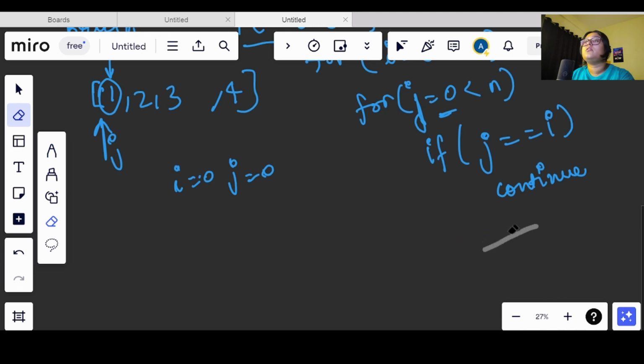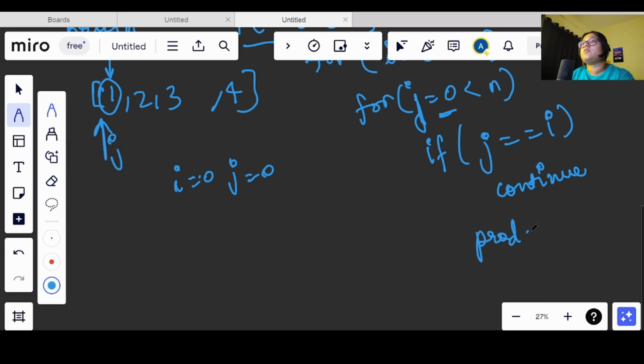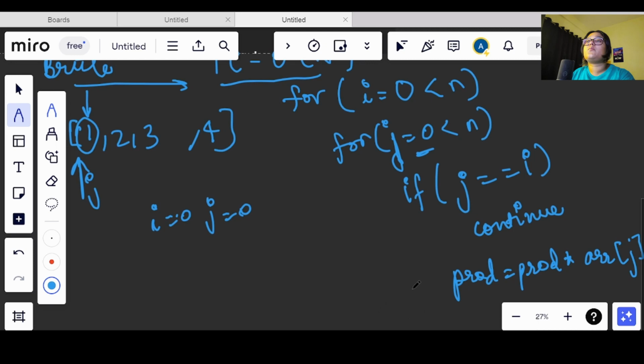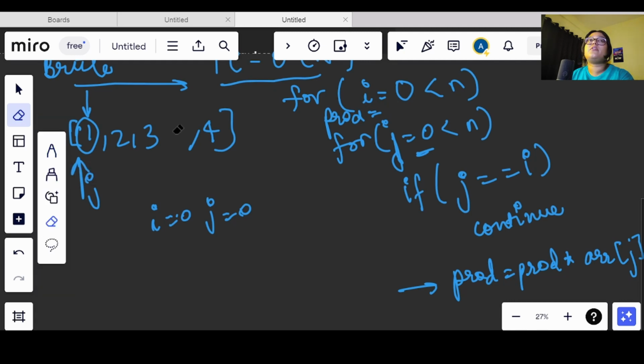Otherwise, if it is not equal, then we can find the product. I am using a product variable here. So product equals product multiplied by the number at the jth index. If the array is ARR, then ARR of j. Now we need to reinitialize product every time, right? And we have to initialize the product to 1, because if we initialize product with 0, every time we multiply it will return 0 only. So we need to initialize product with 1.